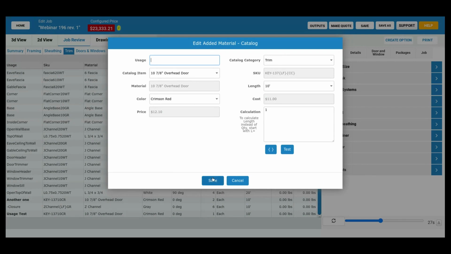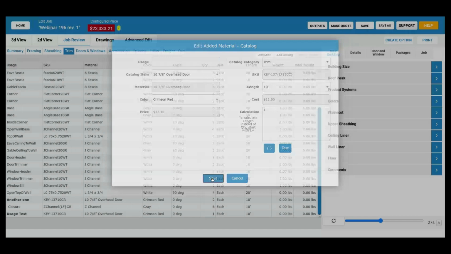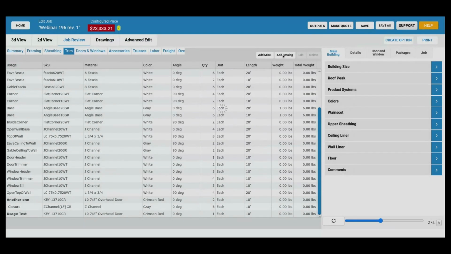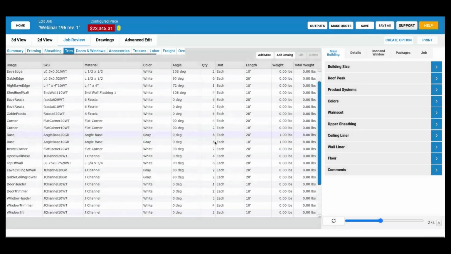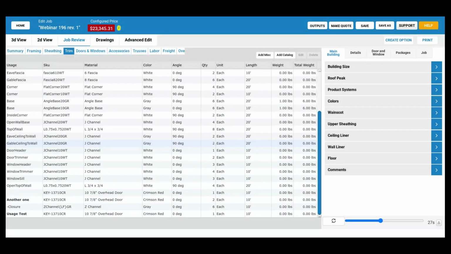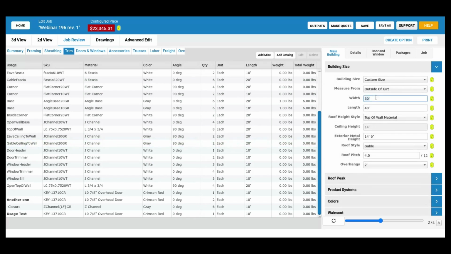So you hit save, and then you can immediately come back and hit add catalog, and you put in another one, and then add catalog. Yeah, just like with that slider pulled over. If you go over to building size, you can change the width and the height, and the ceiling height and the slope, and it'll let you change a bunch of things, and it won't do them until either 27 seconds have passed or you hit the refresh button.